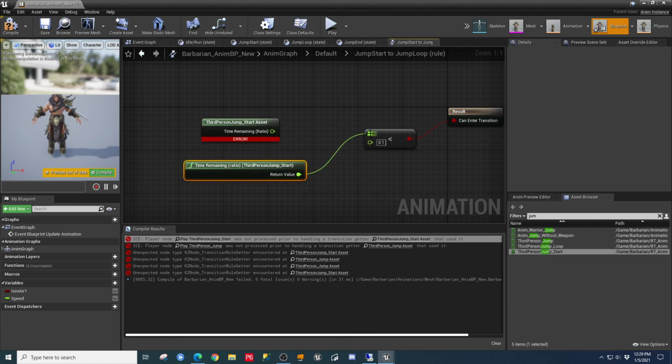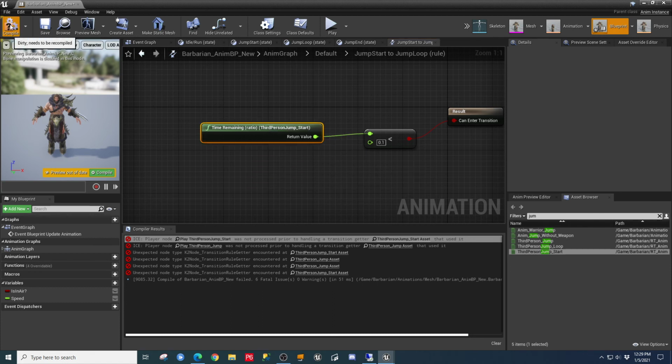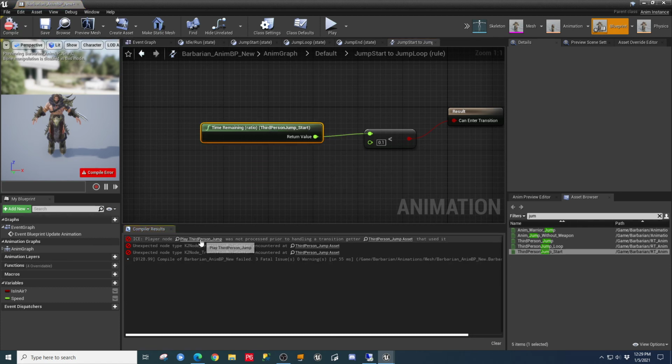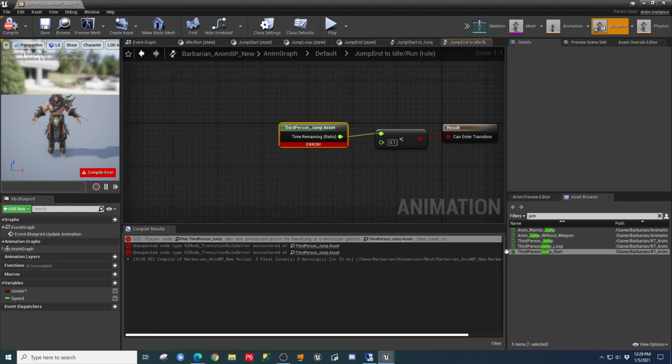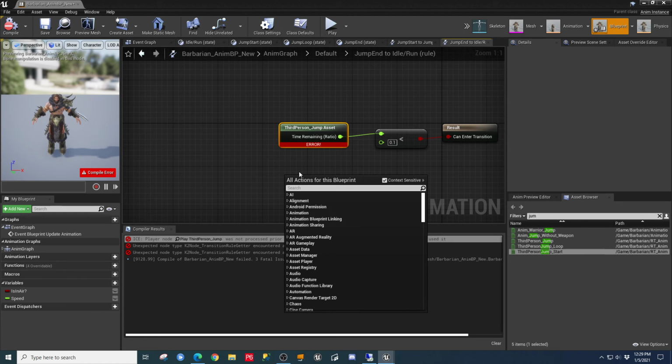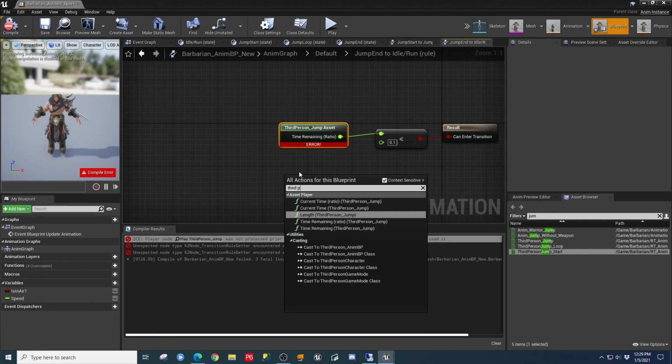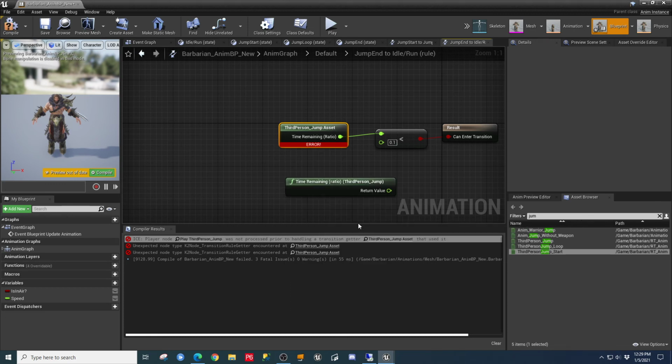I'll just replace that value there, delete that. And that's half of this is because I'm also trying to talk while I'm doing this. And same thing here, there's a third person jump asset. So you just say, again, time remaining ratio, but it's third person jump, and it's the time remaining ratio of third person jump. And it'll pull the reference in. We can just swap these out.